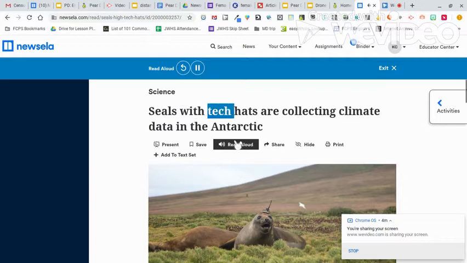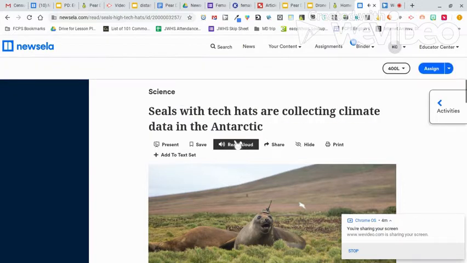Here we go. Seals with tech hats are collecting climate data in the Antarctic. By Smith. So I guess it's more like Siri or Alexa.